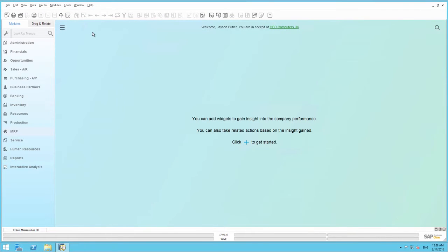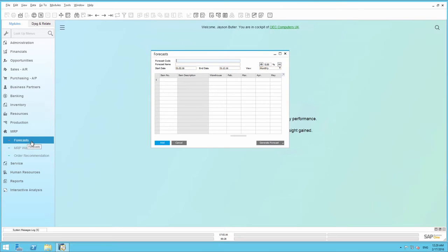In SAP Business One, we begin by navigating to the MRP Forecasts window. We are going to create a new forecast by entering a forecast code and forecast name for the first half of 2016.